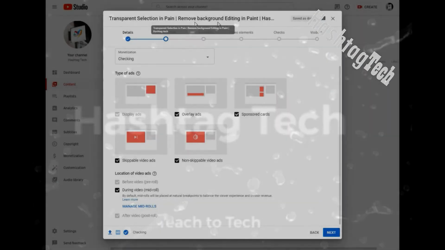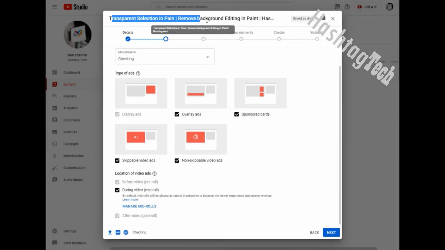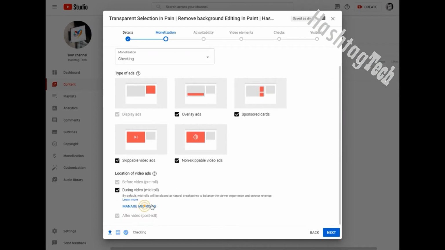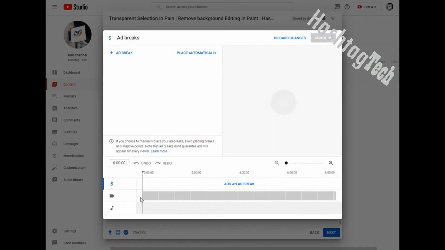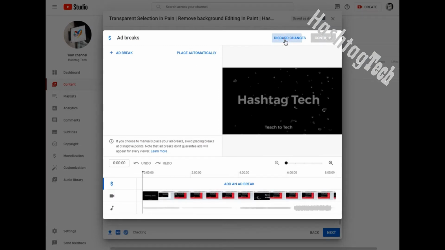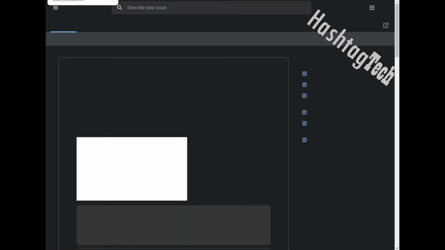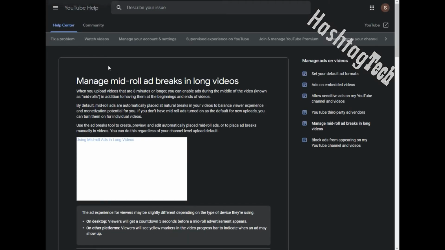Okay, to add ads on a YouTube video, you first need to be eligible for monetization on your videos. Secondly, when you are putting ads on your video, if you want to add mid-rolls, you have to make the video longer than 8 minutes. It's a criteria or policy, you can say. So you have to make it longer than 8 minutes.